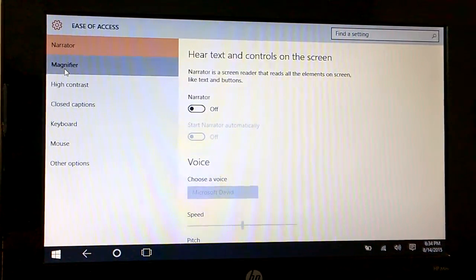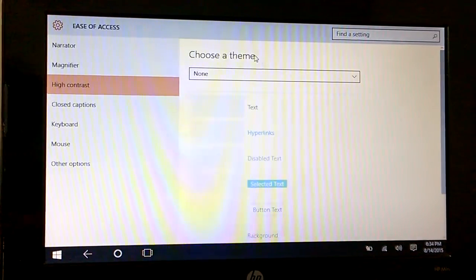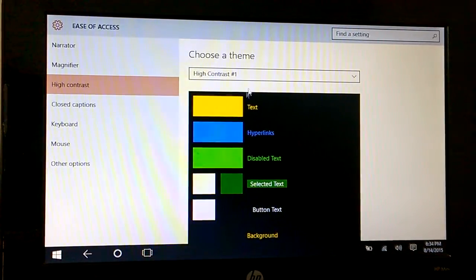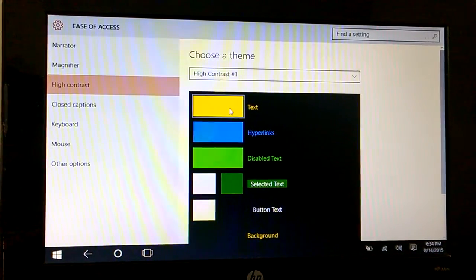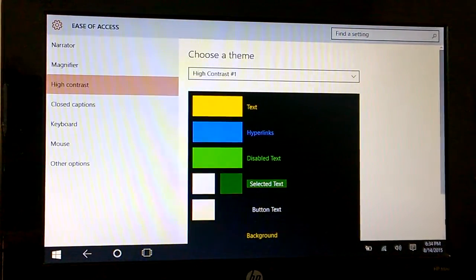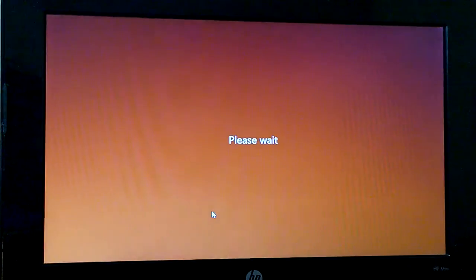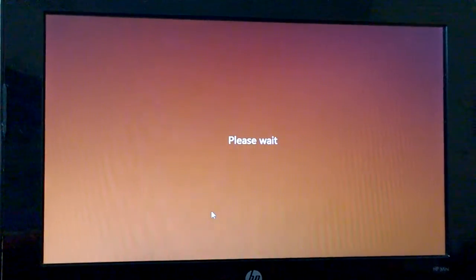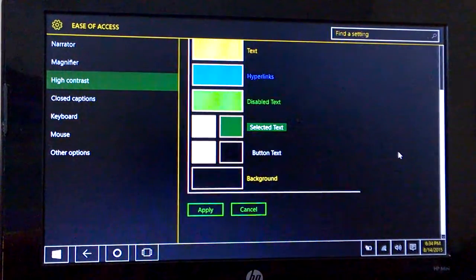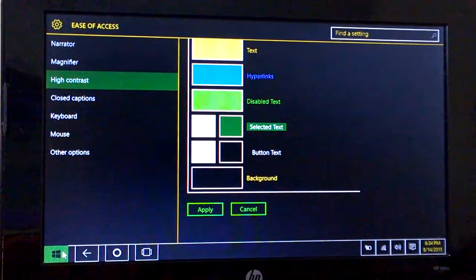You have to go to Settings, and from there go to Ease of Access. If you go to High contrast, here you can see various themes. The high contrast option allows you various options again, like choosing text color, etc. If you set and apply it, you can see now how your PC looks.